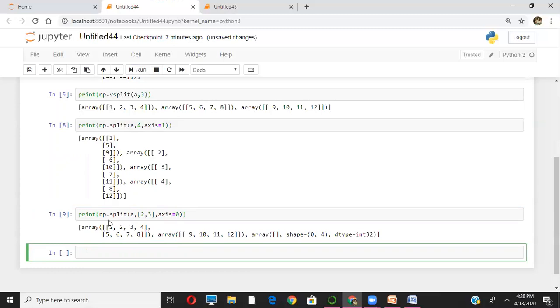In the first segment, the 0th row and the first row are taken into consideration. And in the second segment, 2 and 3 will be written, but though we write 2 and 3, since 3 is the last value, that is excluded. So only the row with index 2 will be taken into consideration. And in the last segment, we don't have anything from the row with index 3 onward. So just an empty array is given. That's how split is performed.